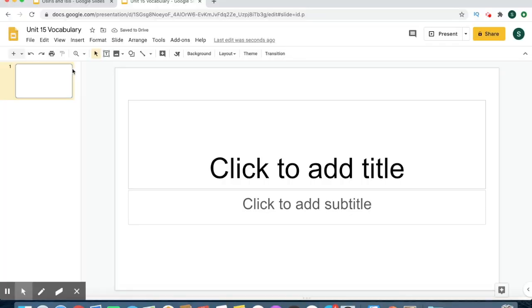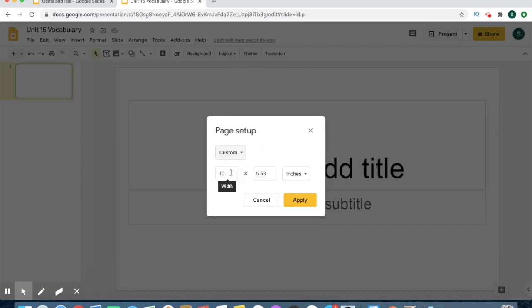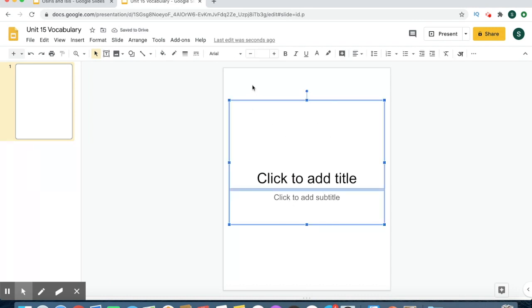The next step is to open up a new Google Slides presentation and change the size of the slide. So you're going to go to Page Setup, Custom, and change this to 8.5 by 11. That is a standard sheet of paper. So it's going to look like this. And I'm going to go ahead and get rid of everything that is on here.